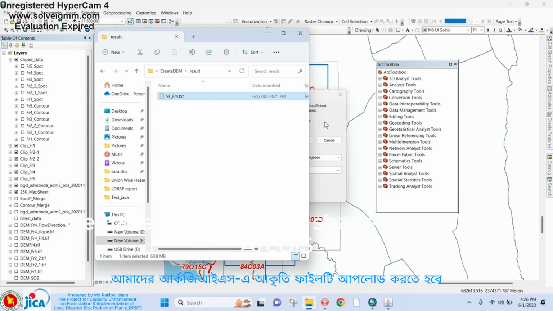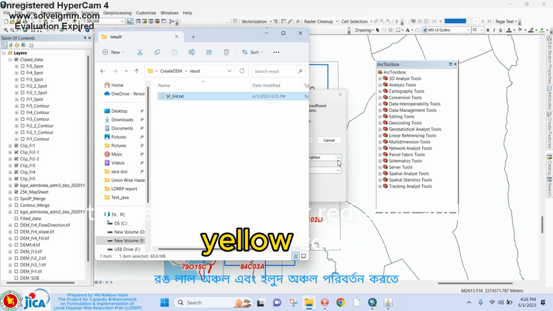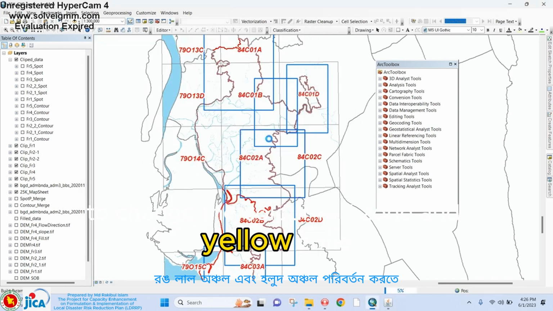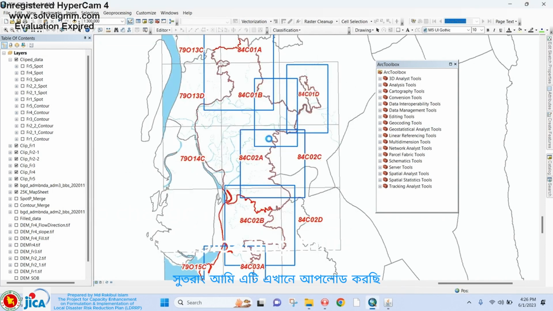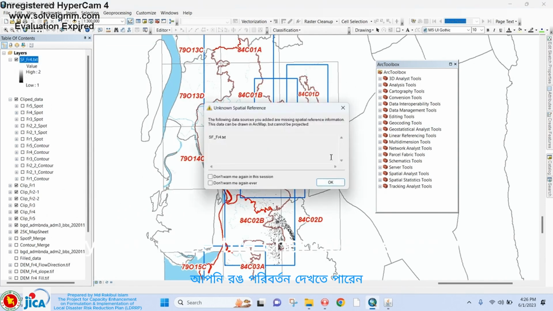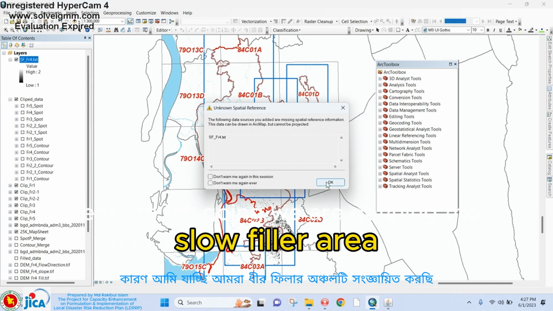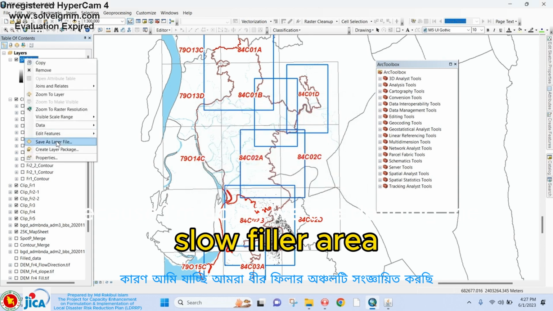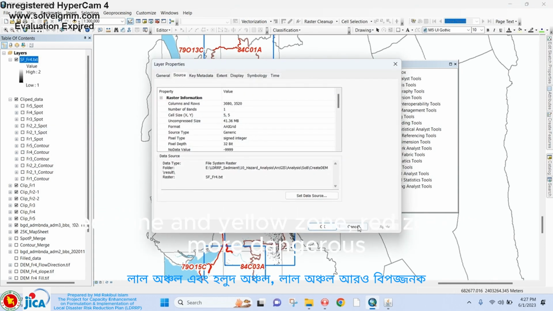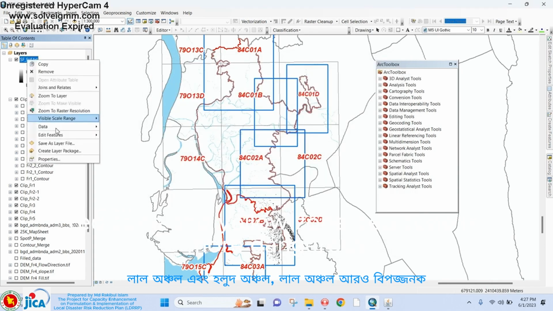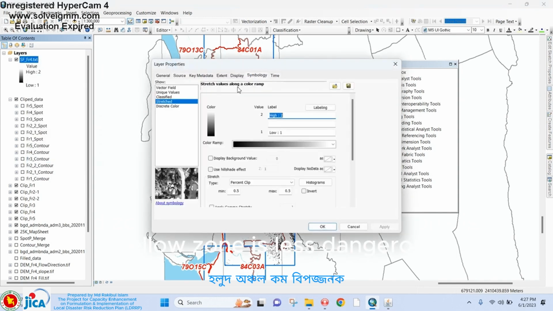We have to upload the shapefile in ArcGIS to change the color of the red zone and yellow zone. So I'm uploading this one. Yeah, you can see the changes in the color. So we have to change the color now to red and yellow, because we are defining the slope failure area, red zone and yellow zone. The red zone is more dangerous, the yellow zone is less dangerous.